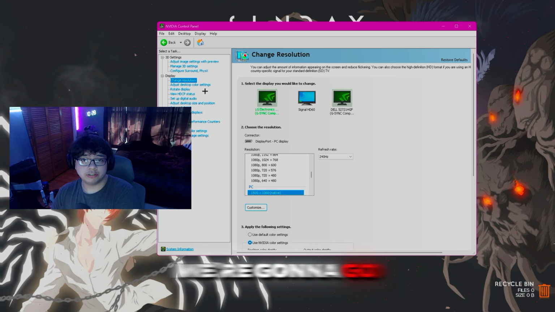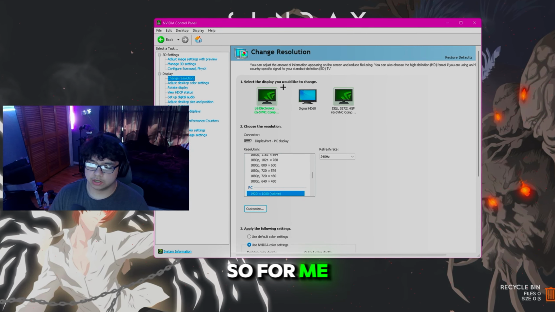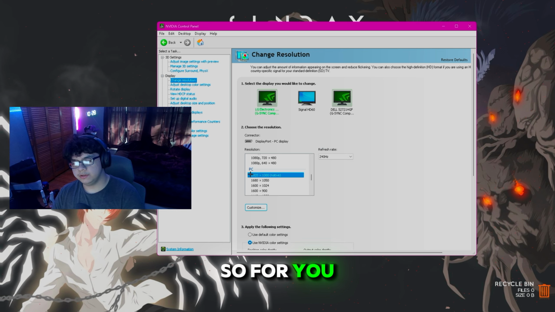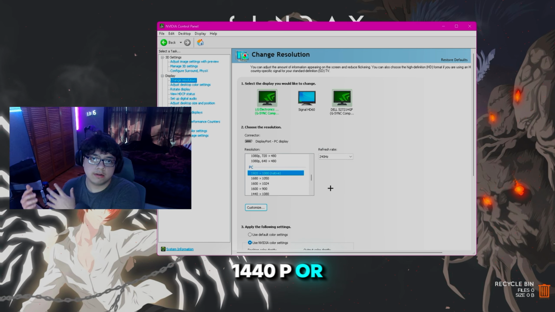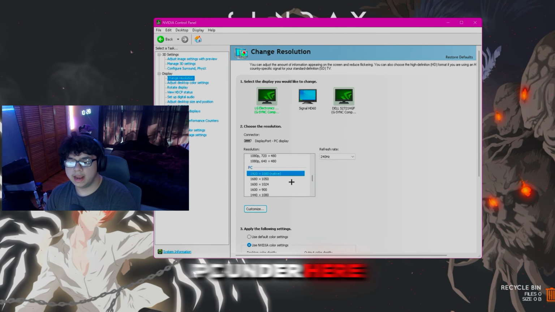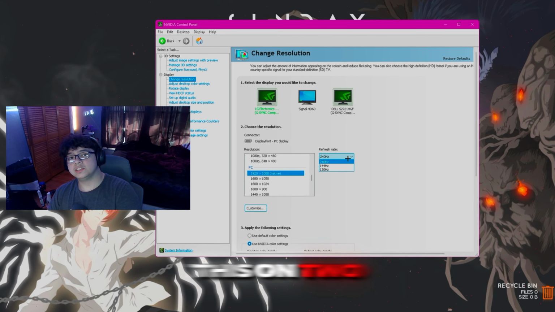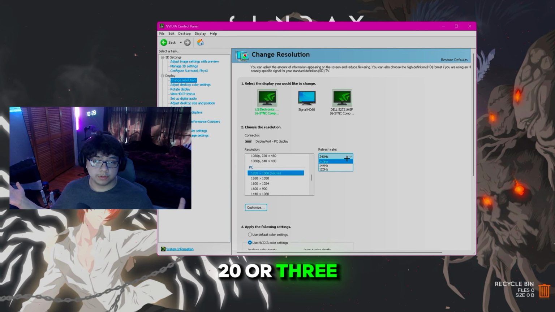And then next we're gonna go to change resolution, and make sure you're on the display that you would like to change. For me, it's an LG 240 Hz monitor, and make sure that you're on native resolution. For me it says 1920 by 1080, but for you it could say 1440p or 4K. Make sure that it says PC under here, and then make sure it's on your native res, whatever that is for you. And then for refresh rate, you're gonna put this on 240 hertz, or obviously whatever refresh rate you're on, 144, 120, or 360, all of that.